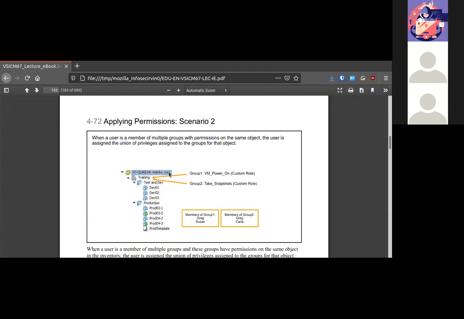In this case, we have the same data center and 2 users, or 3 actually, in 2 groups. There is a custom role that can turn on virtual machines, and there's another custom role that can take snapshots. In this case, Greg can both turn on a virtual machine and take a snapshot, but Susan can only turn on a machine and Carla can only take a snapshot. Again, this is by the least privilege principle: users should only be able to do what they need and nothing else.